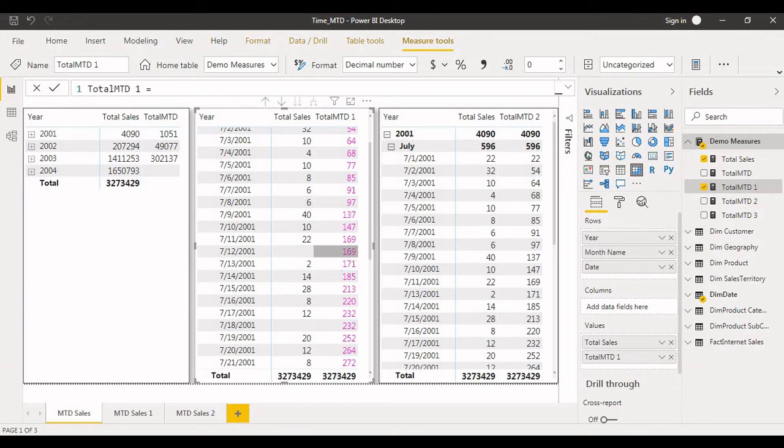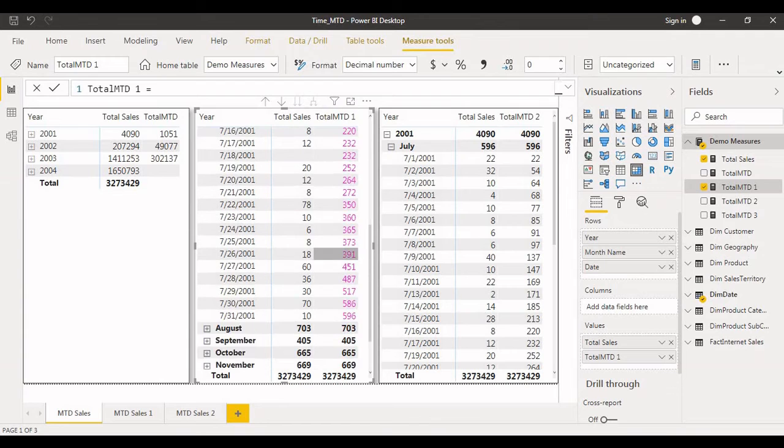So how to correct it? See, for 12th of July we don't have any sales, even though it's showing total MTD with the same value as the previous MTD for this month. The same thing is getting displayed here also. In this case we don't want to show it like this. So how to overcome this issue?